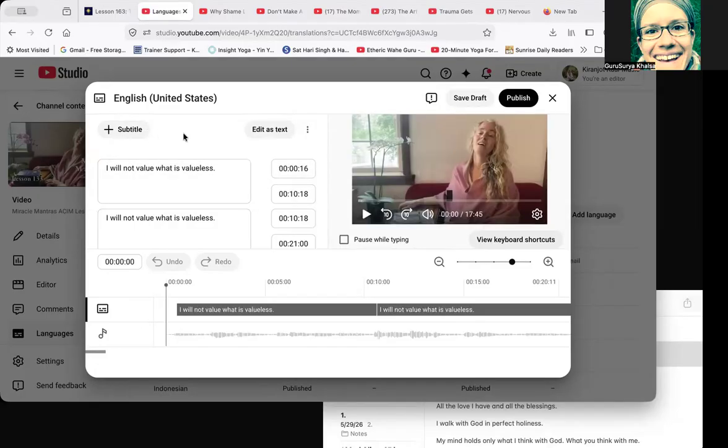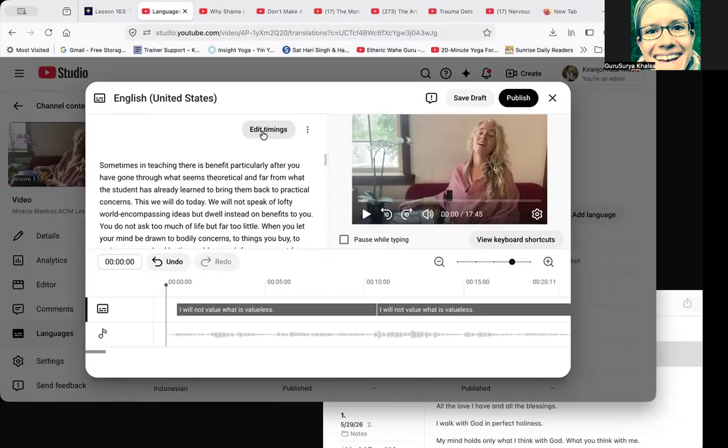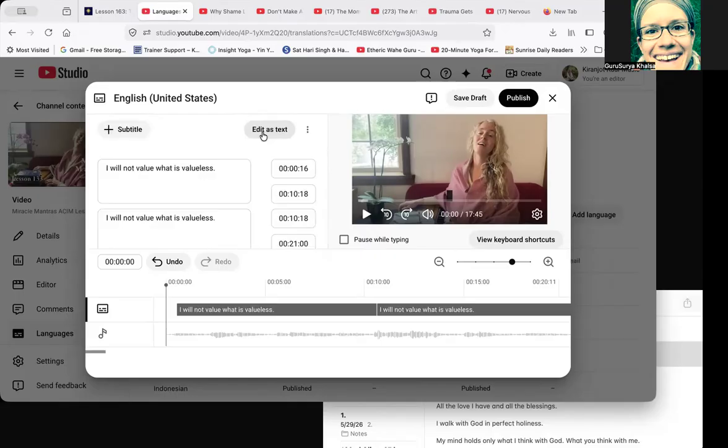Right now, it's set to edit timings because it has these little blocks of time here you can see, and this is the caption for that period of time. You can also hit edit as text, and sometimes when you open it, it's like this. If it opens in edit as text, you're going to want to hit edit timings because that's the fastest way to find where the chapters begin.